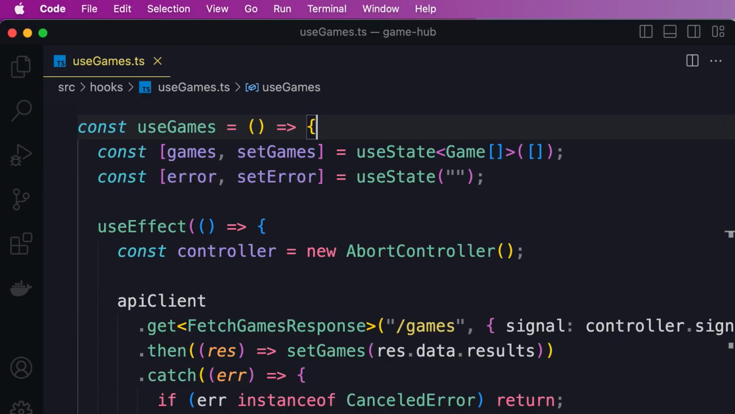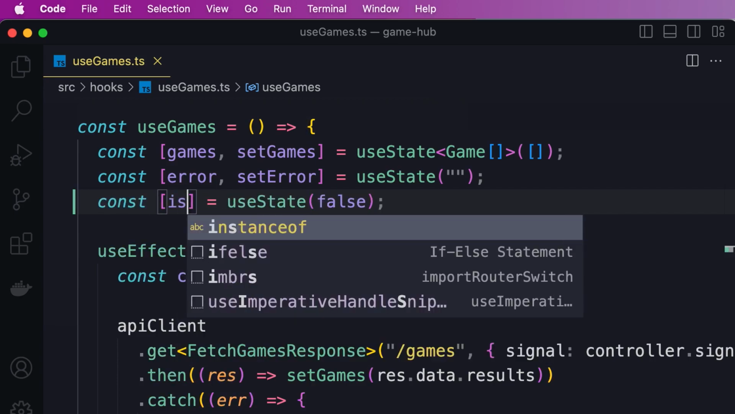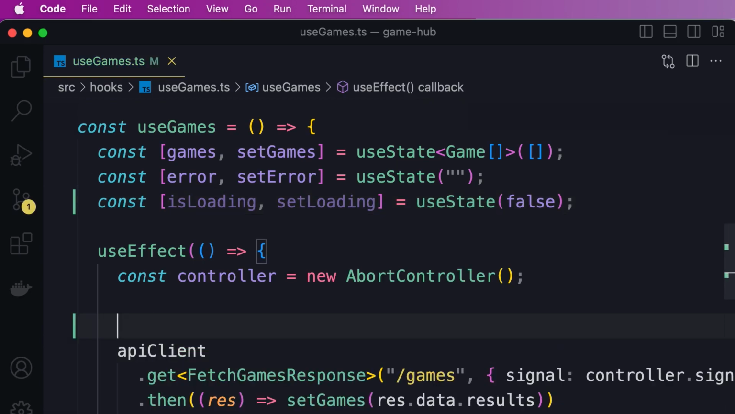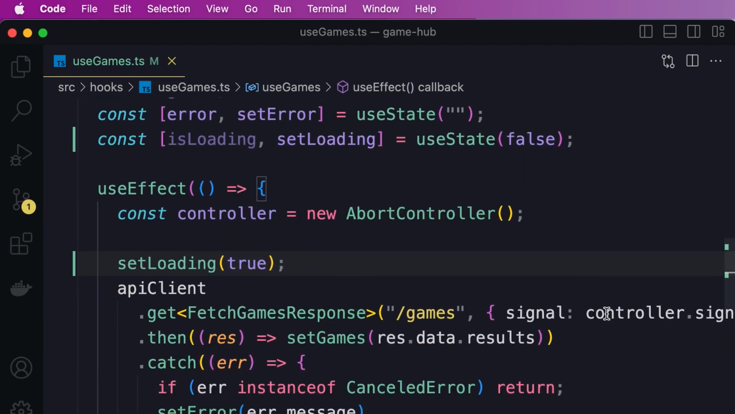First, we need to track the loading state in our hook. So here we should declare another state variable. We initialize this to false and call it isLoading. Now, just before we call our API, we set loading to true. And when we are done, we set it back to false.